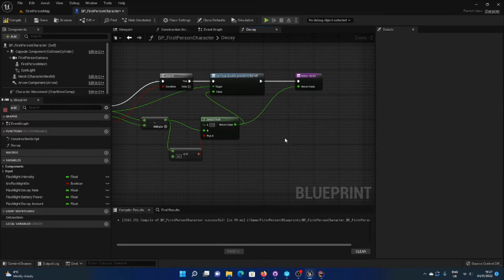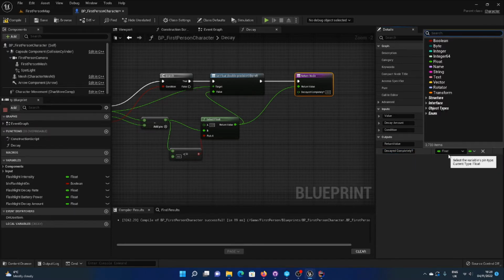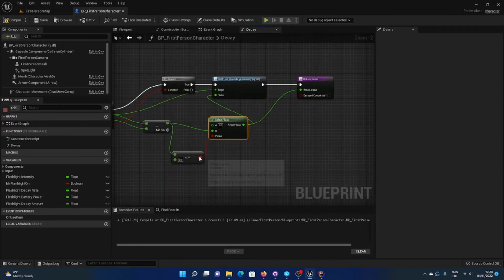Return node. We can keep the float. We can also add in our own, saying decayed completely, and that shouldn't be a capital. Don't know why I added that in. Just wanted to be fancy. Change this from a float to a boolean, and we can just drag in this. So that should say if it's less than or equal to 0, then this will turn true. If it's false, it will turn false.